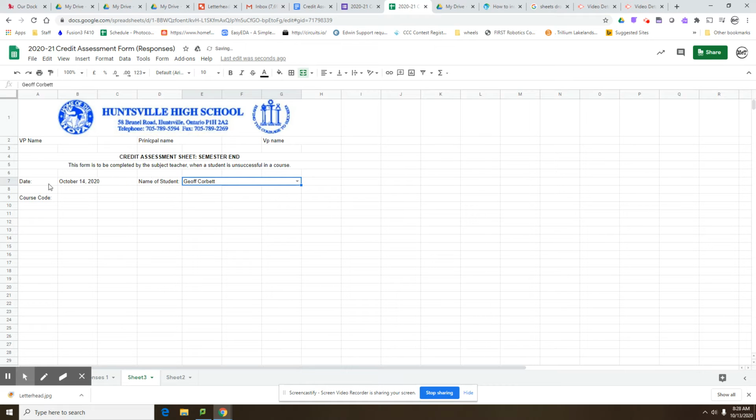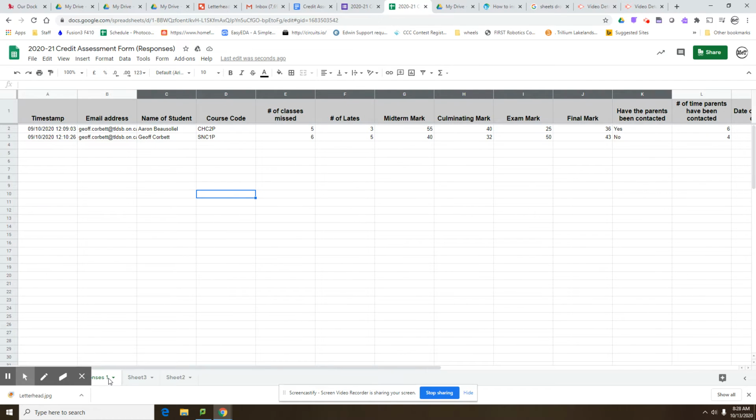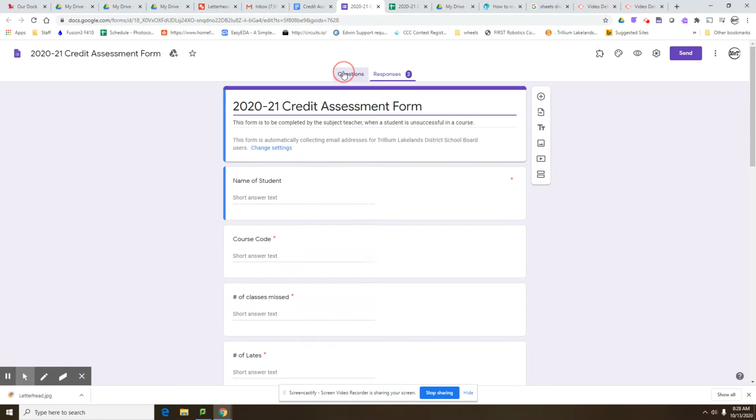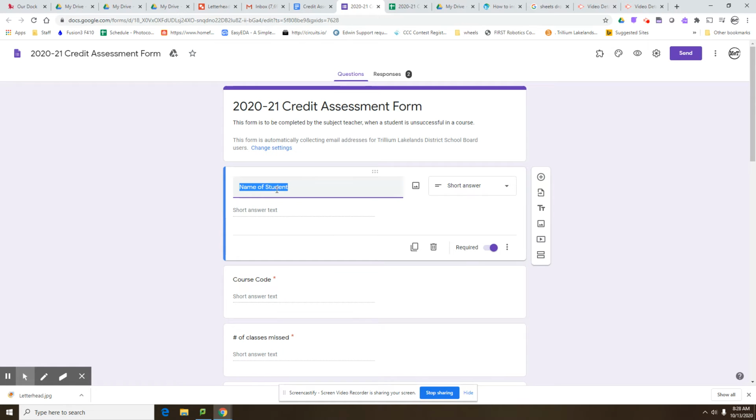One of the key things is that once we've pulled a student from our list, we need to be able to fill in different pieces of information. One of those was the course code. If I look at the way the data is structured, I'm going to jump back to the form. With the form, you can see there are the questions. And the key question that you're going to be able to pull data from is going to be the name of the student in this situation.